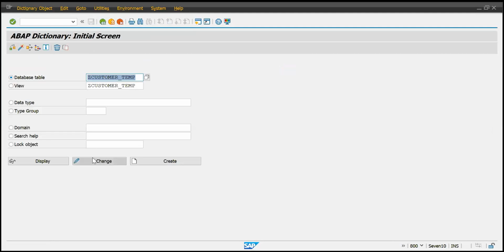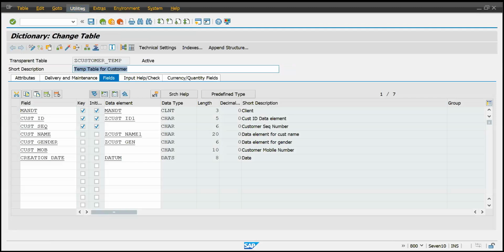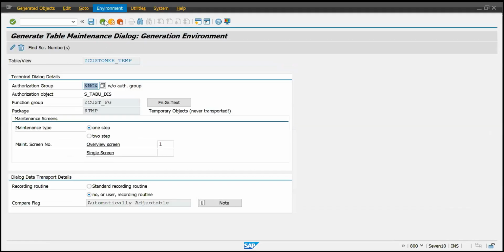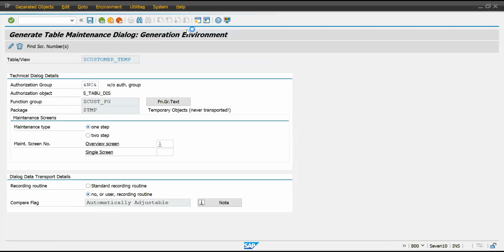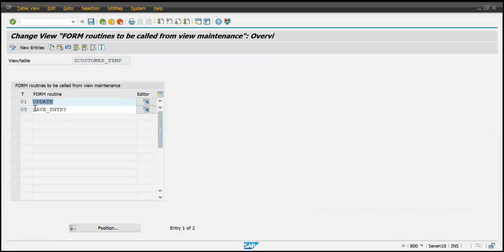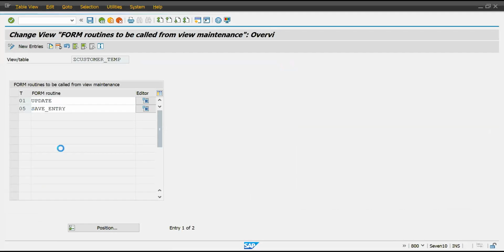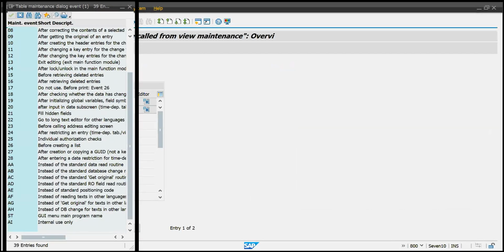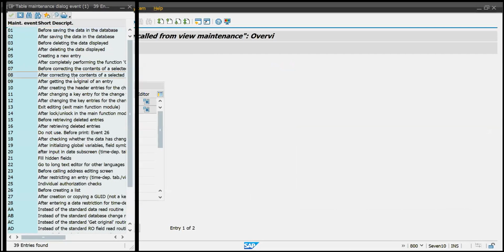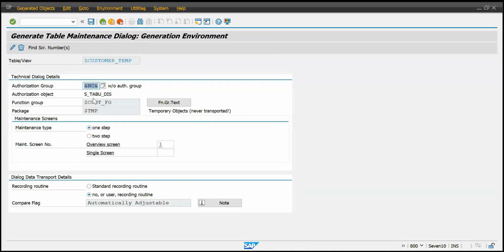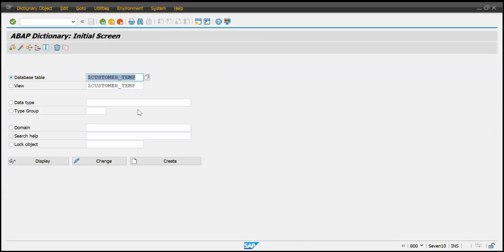Events, we can write many kinds of events from here in the table maintenance. We can go to environment, authorization, modification, events, and these many events are available. Around 13, 9 events are available, which we can utilize based on the business logic, and accordingly we can write a logic as well. Okay, so this is what we have from that side. Now the last part left is how to assign the T code.